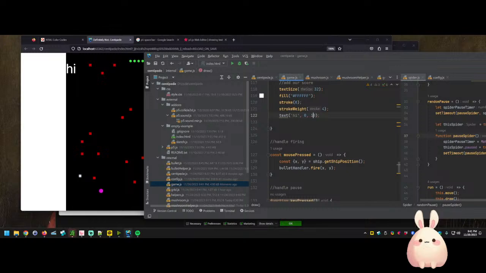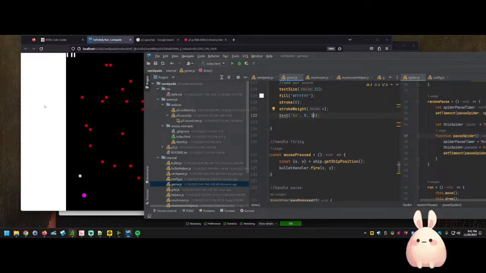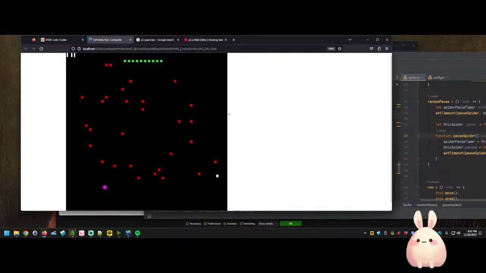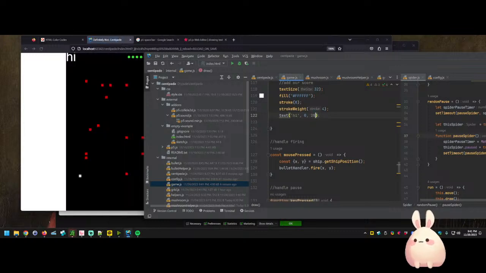And up 10. And it's a little too far. So let's move you all the way over to the right. Let's move you at 20. Yeah, that's a little further down. Let's do 30.